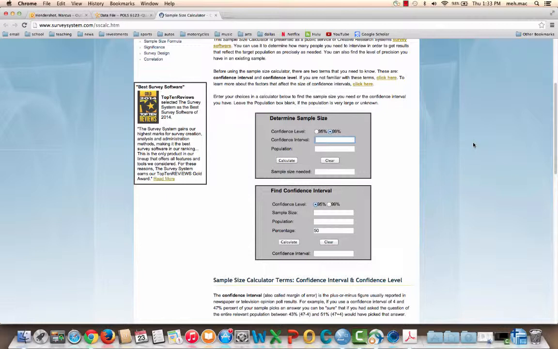So let's just do a 99% confidence interval, the highest one they offer. Let's do plus or minus 1, which is a really narrow one, and then let's put in our population number, 209,134, and then let's calculate it. Okay, that tells me we need 16,510.